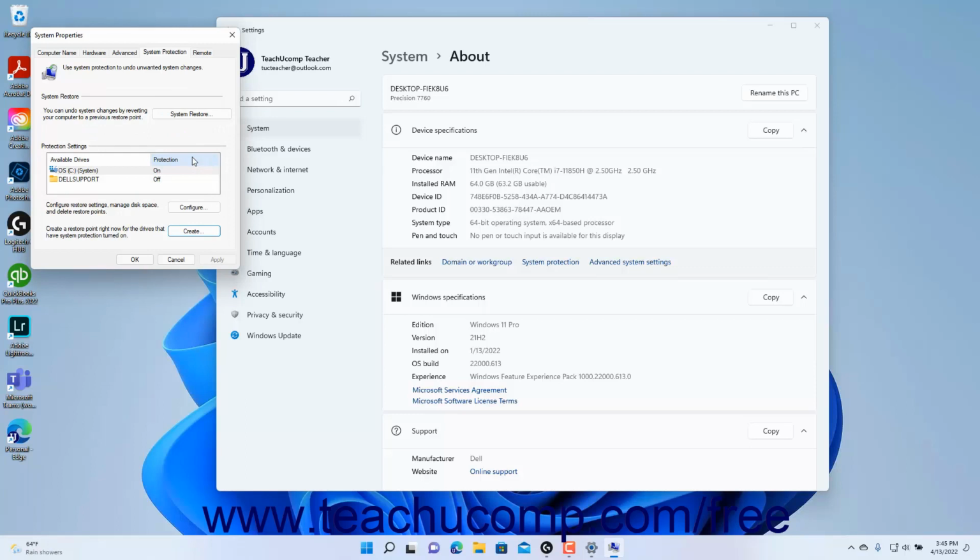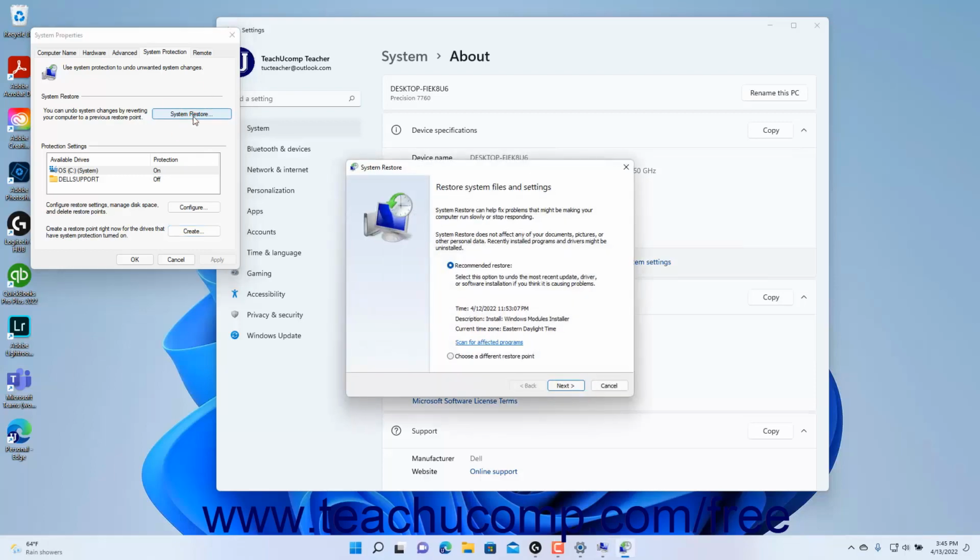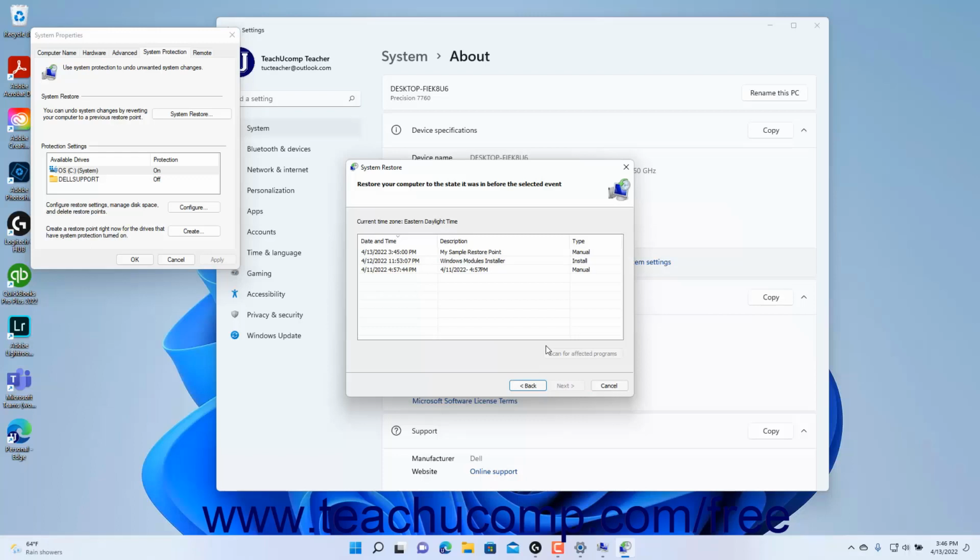To restore your computer to an earlier time by performing a system restore in Windows 11 if needed, click the System Restore button in the System Protection tab of the System Properties dialog box to open the System Restore window. Read the information about restoring system files and settings, and then select the restore point to use from the available options. To see more restore points if needed, select the Choose a different restore point option, and then click the Next button. Then select the restore point to use.